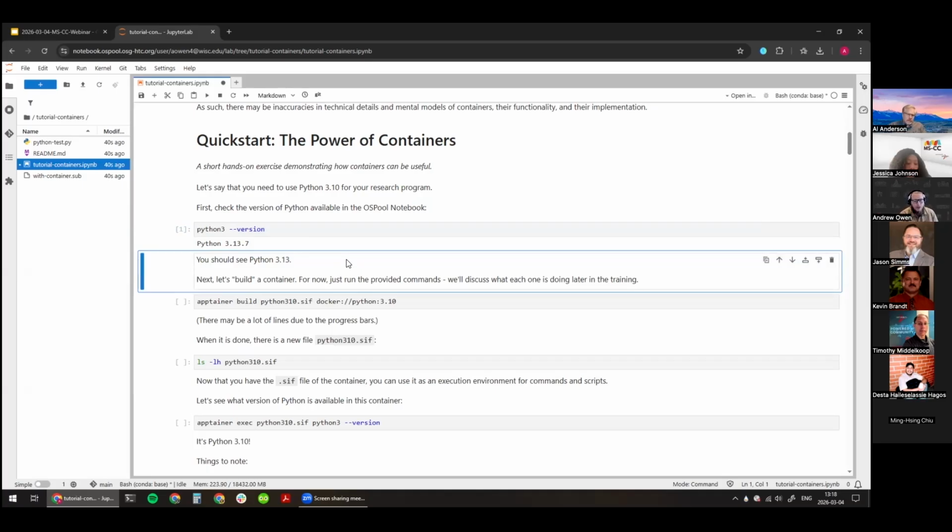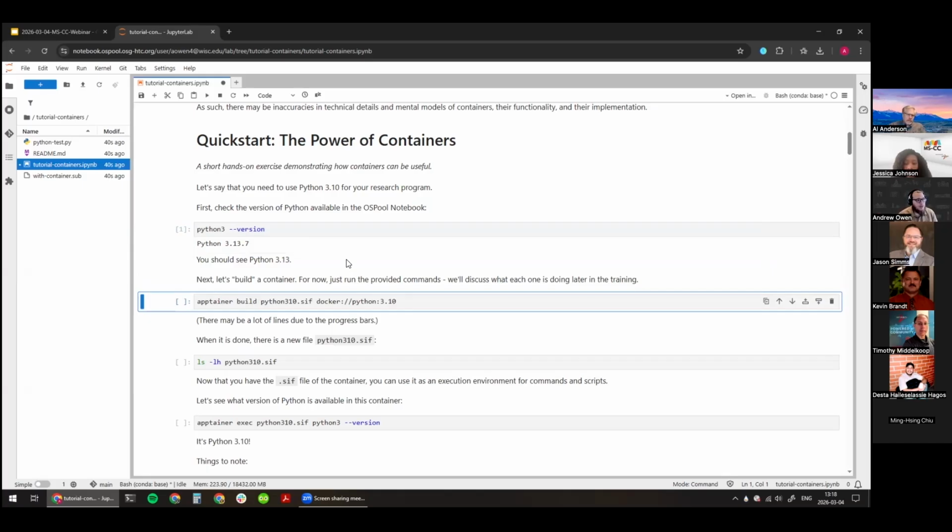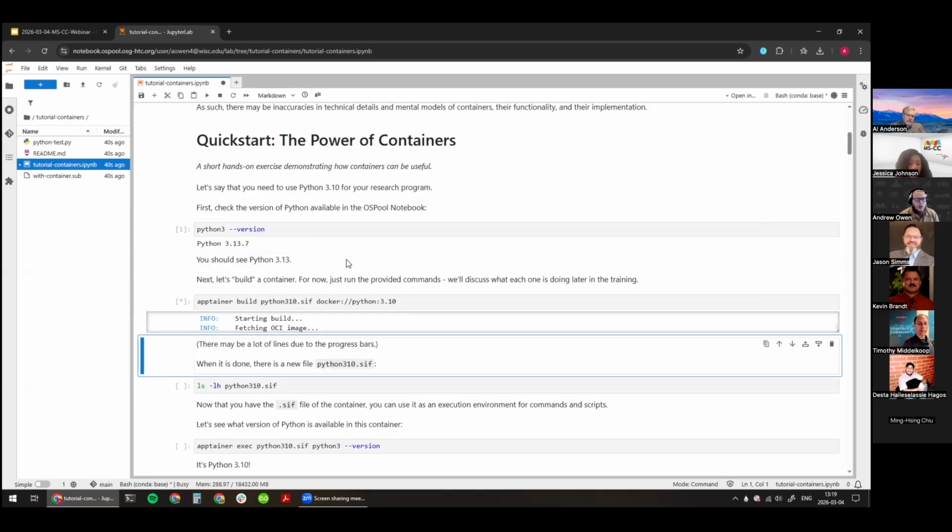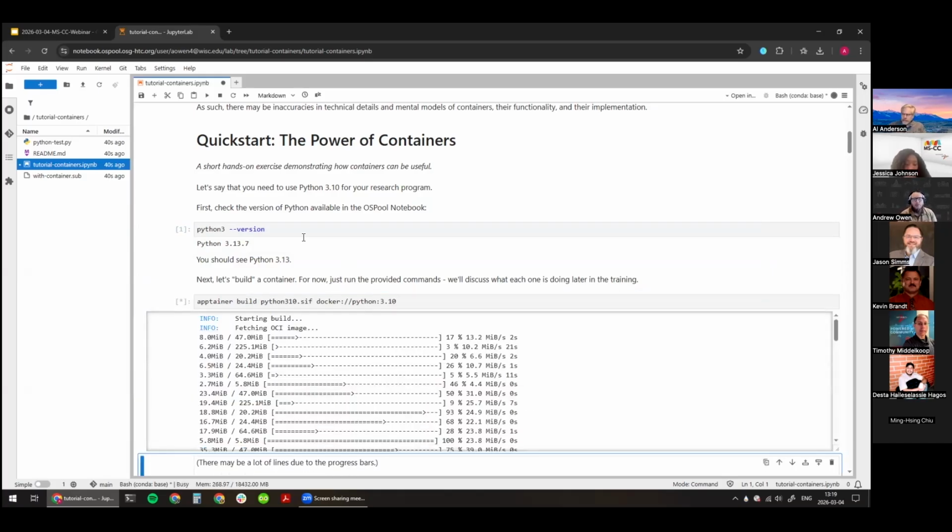So we're going to run a command here. For now, don't worry too much about what we're doing. All you should take away from this is that we are creating the container with the software we want to use. So I'm going to go ahead and run that.